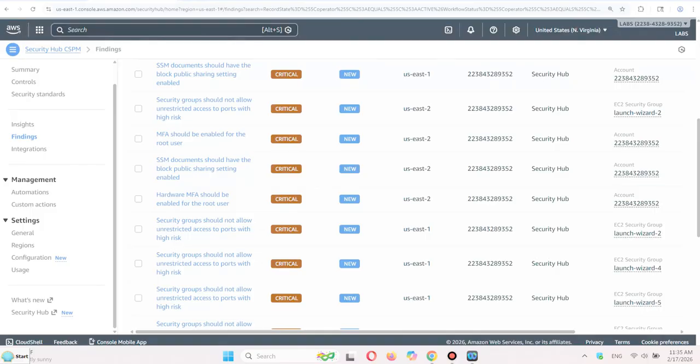So the bottom line here is you do not need to know how to configure AWS. What you need to know is, are the controls enabled? Are they evaluating configurations? Are they producing evidence?